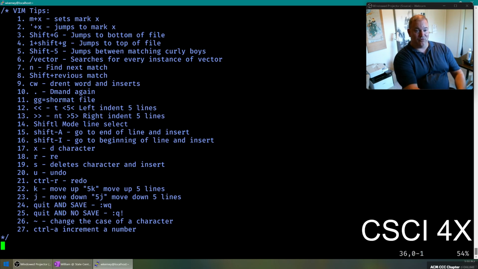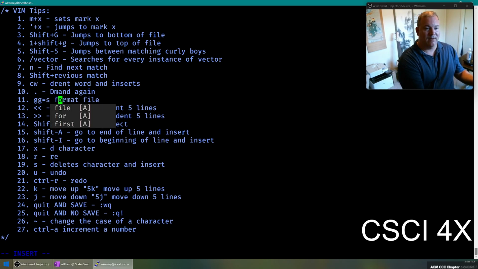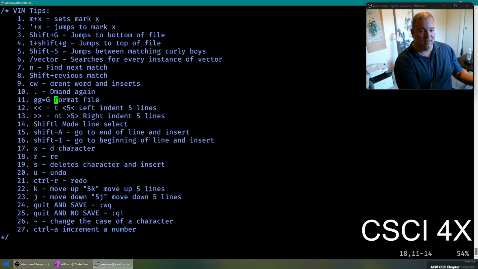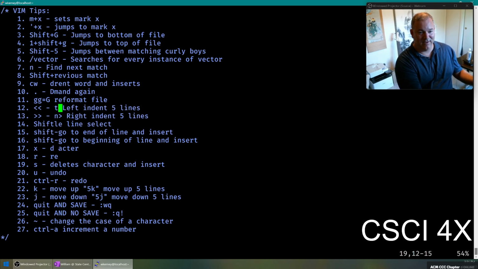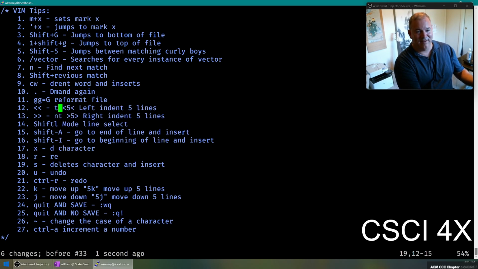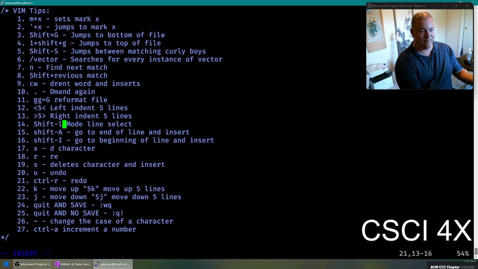Yeah, I screwed something up here. Okay. GG equals capital G is reformat file. I think I saved my Control V. Yeah, well, let's do this. Shift L. Shift V is line select mode. Yep.